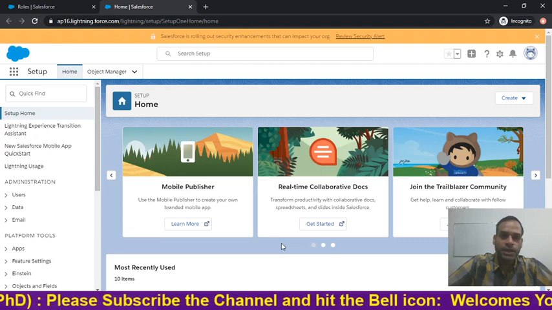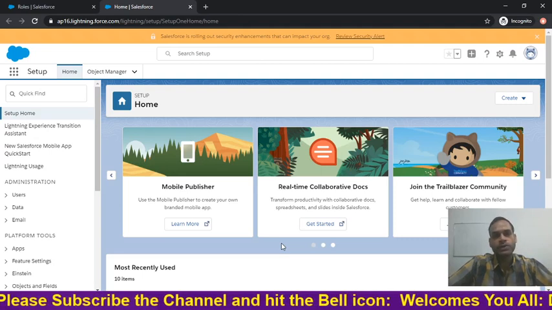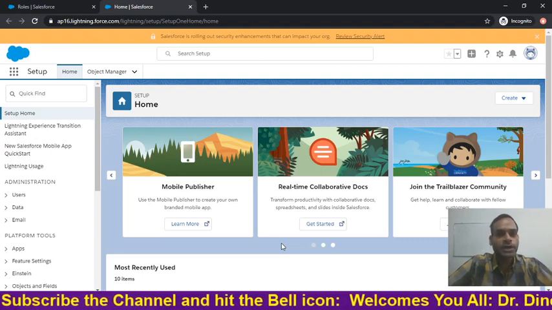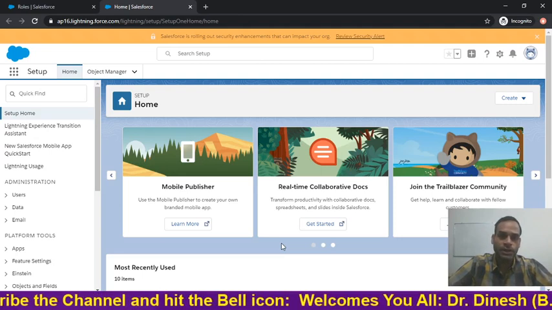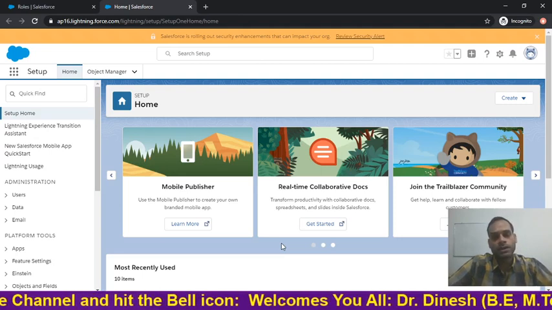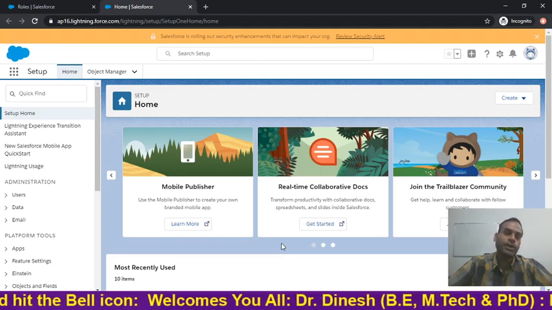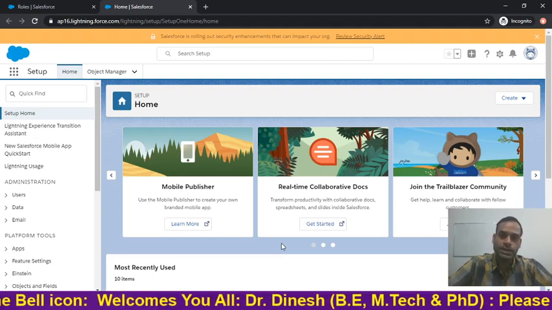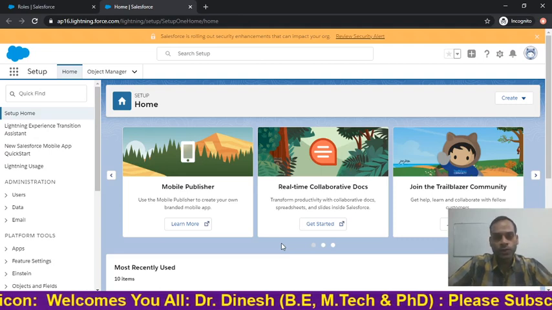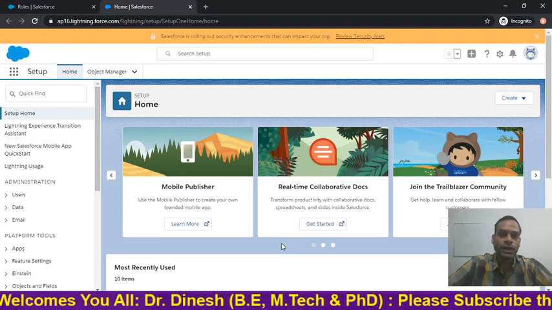So let's start the concept of role hierarchy. In the previous lecture we already discussed the security model, part 1, which was the profile: how we create a profile and what the importance of profile is in the Salesforce environment. Now the next topic is role hierarchy in Salesforce.